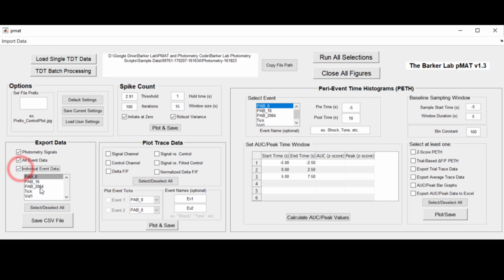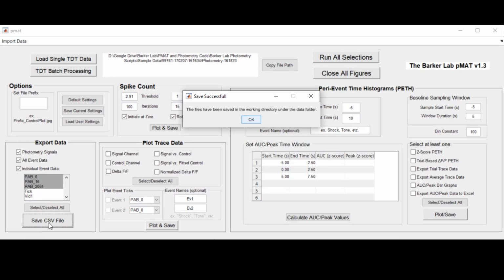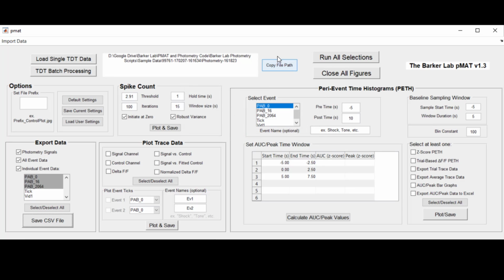So let's reselect these again, and we'll select our three events of interest here, and then we'll hit Save CSV File. You'll see this waits for a second, and then it's going to tell you that the files have been successfully saved in the working directory under the data folder. You can hit OK then.